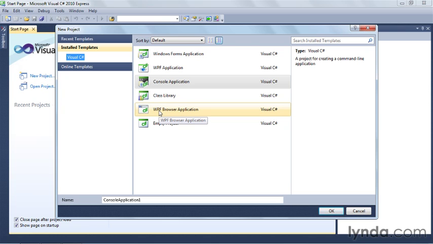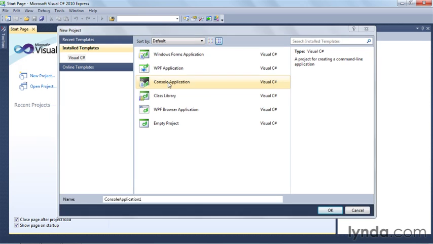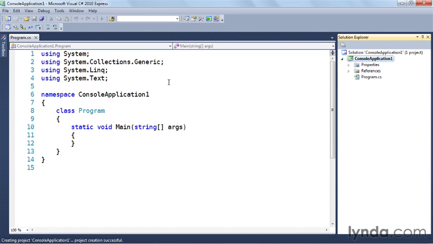To keep things simple, we're going to build what's called a console application. You may have heard this referred to in the past as a command line app. The point here is that we're not going to be focusing too much on fancy user interface. We're going to build console applications to keep us focused on the C# language. I could name it something else down here, but this is just an example. So I'm just going to click on console application.